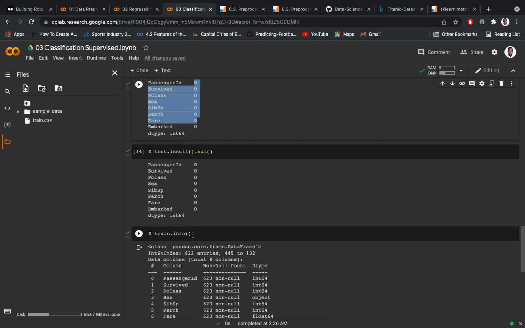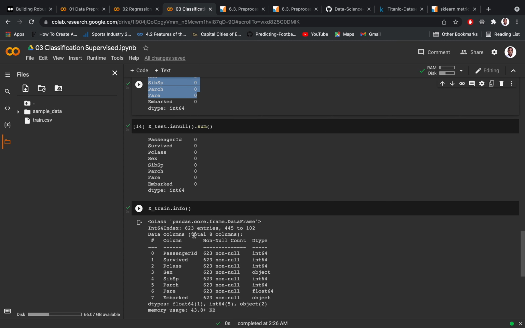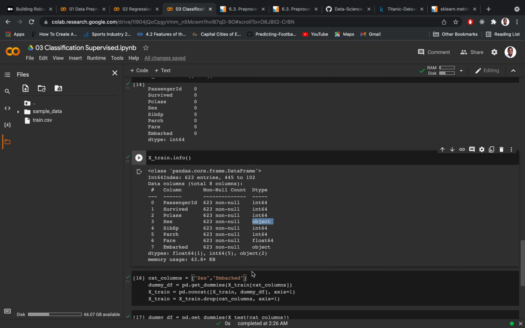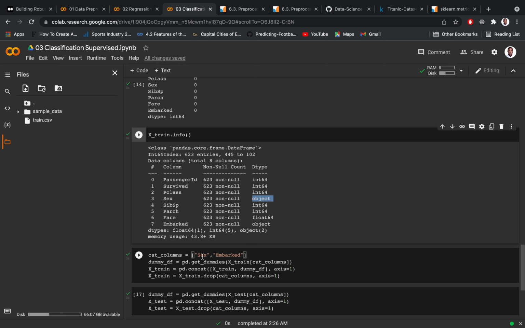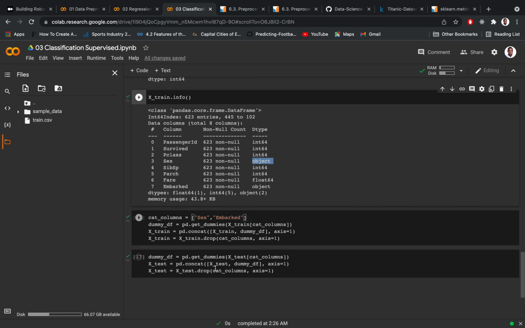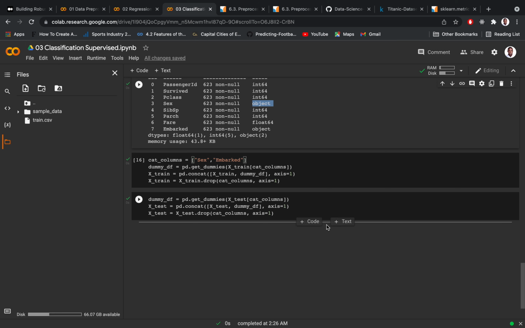First of all, since we all know machine learning models don't accept strings or objects, we need to convert these objects to integers. So we use dummies, for sex and embarked. We add them there and create our dummies. So that's where we are now, and let's start to train our model.